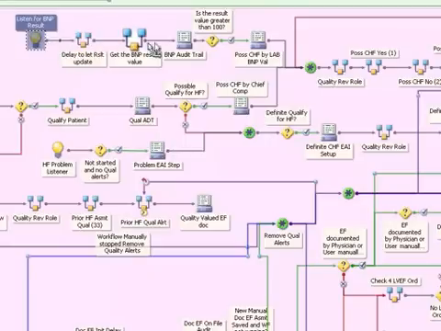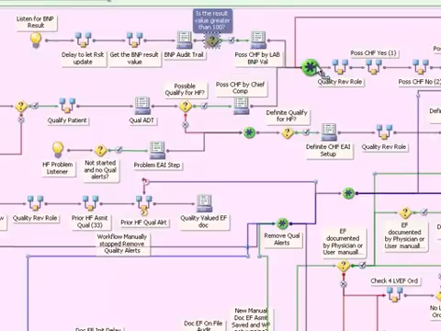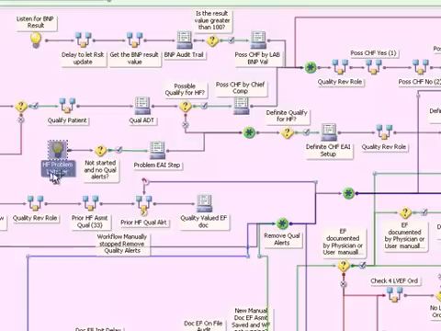One is to look for a patient's BNP, a lab value which indicates CHF, congestive heart failure. If the value is greater than 100, the CHF workflow starts. The workflow also starts if the physician adds heart failure to the patient's problem list.